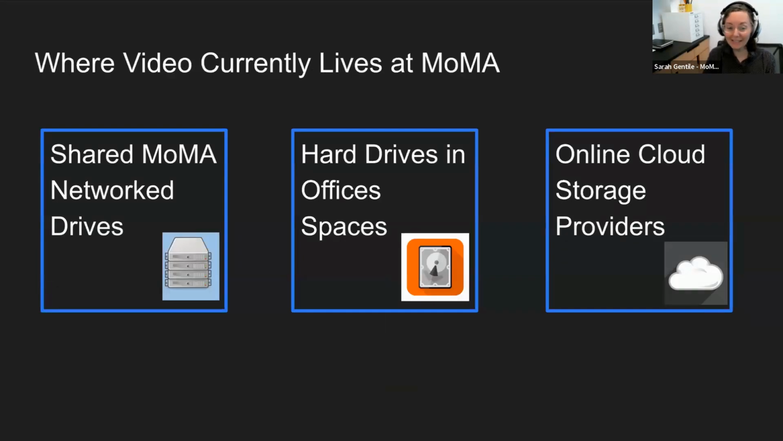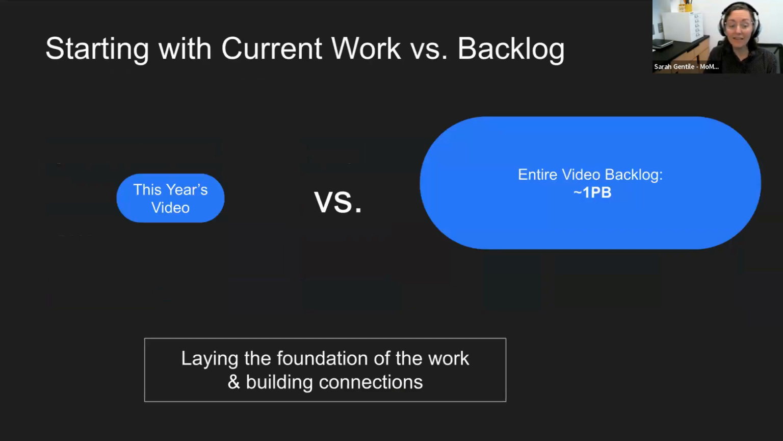MoMA institutional video currently lives on internal MoMA shared servers, external hard drives, and online cloud storage at the individual or departmental level. The amassed backlog of institutional video files was concerning to all who understood the wealth that the petabyte of material represented. But if a new workflow for these files were to be effective in such a large museum, we would have to work with the material being created now first. Working with content creators as soon as video is produced also has served to develop their interest in preserving the work in the VDAM.